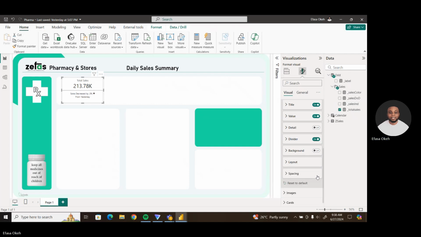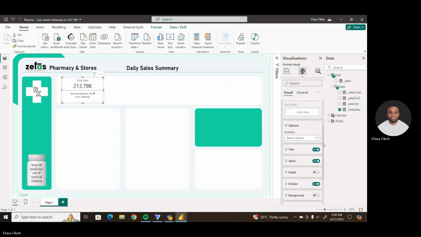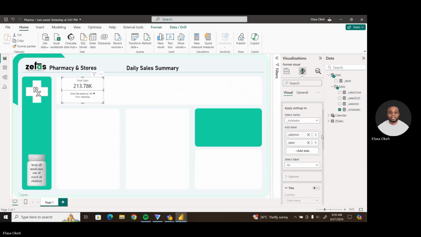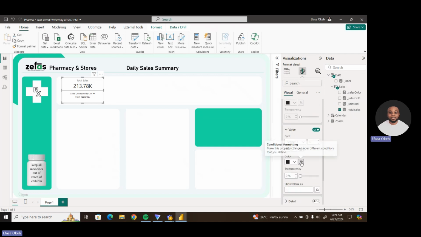Okay. Now, once I'm done with that, I'll simply scroll up a bit, change this series to total sales, scroll down, change the label to sales indicator. Now, for the value for the sales indicator, I want to apply the conditional formatting. That's for the color to change from red to green. It depends on the sales performance.